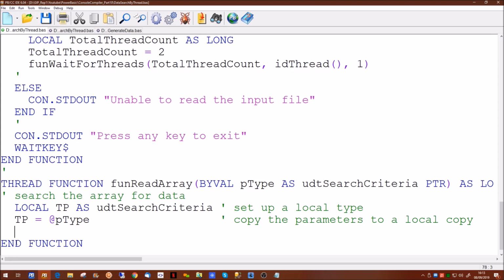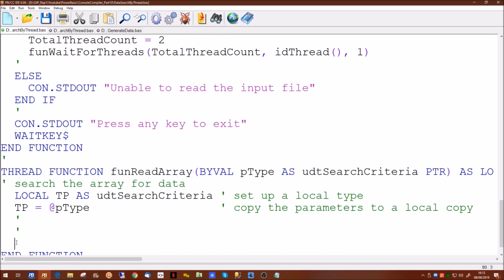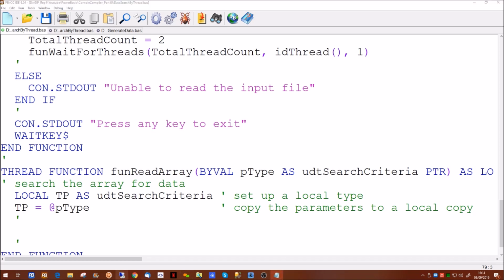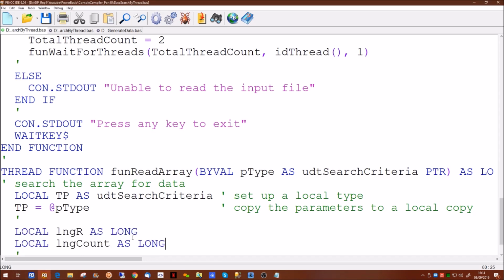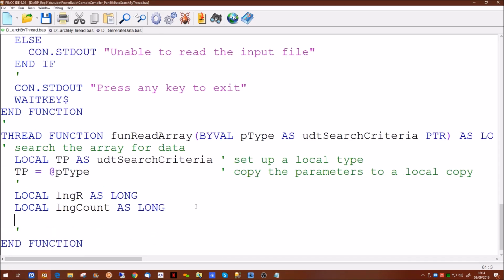Now, what we're going to do in here to actually do our search? Well, we'll need a couple of local variables to let us cycle through the array. So we'll create two, one as a counter and one as the element of the array. So this is going to be for the beginning of the array to the end. Now, TP is the name of our local user-defined type, and the starting parameter is the initial element we want to look at.